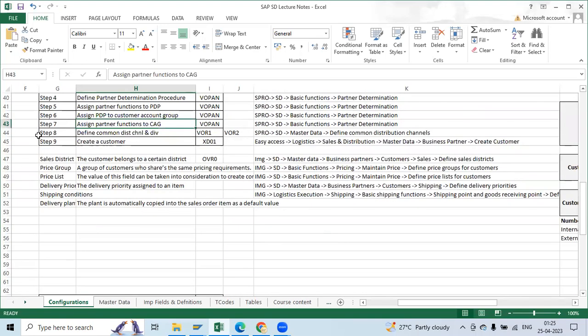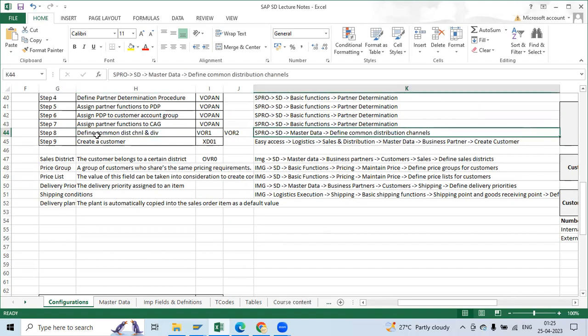One more step which I have forgotten, like I've skipped in the last session, is to define common distribution channels and division. So I will start with this configuration first. So let me go to SAP.